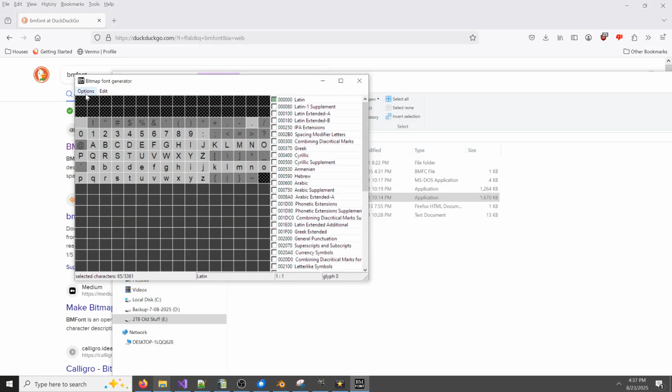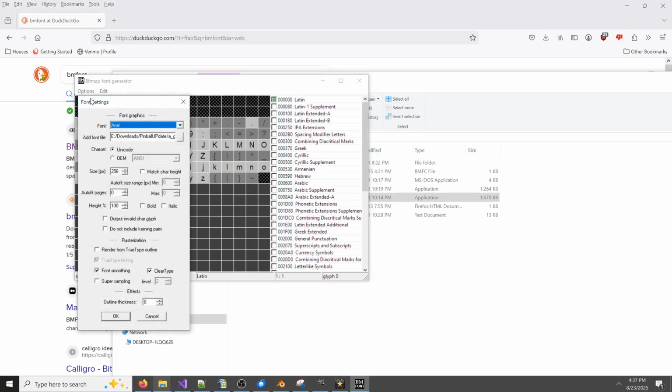Go up in the top left and click options. You go to font options. You want to grab the font that you want to put in here. You can go on the internet and find custom fonts that you want, download them, and install them to Windows, and then when you run this, it'll grab those installed fonts. Here I'm going to just grab the one that I use for my logo, Vermin Vibes.